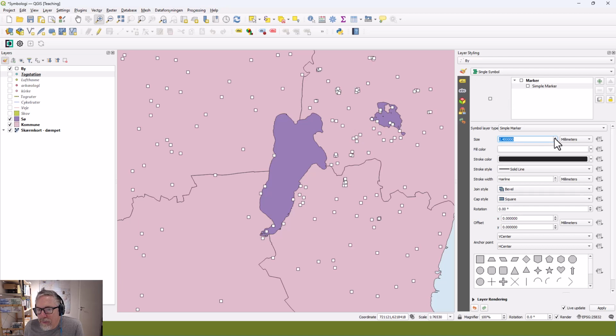and I can also increase the size a bit by just increasing that number. The default unit of size is millimeters. So these are now 2.6 millimeters. I can change the units. So I might choose to put these in meters. If I want a symbol to be a precise number of meters in the real world, I can choose meters at scale and enter the number of meters that I want that size to be.